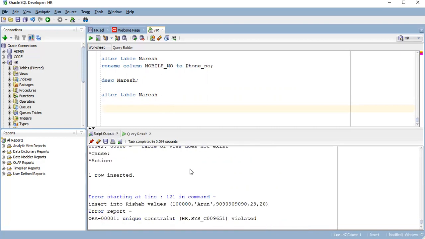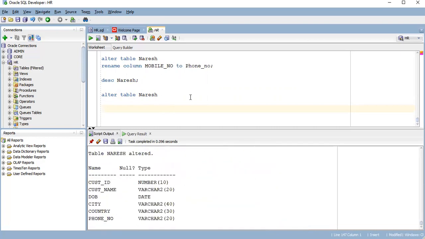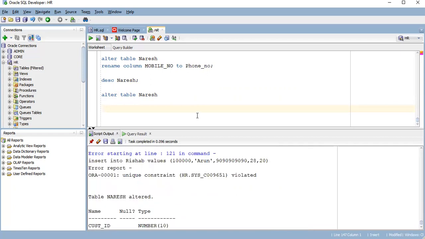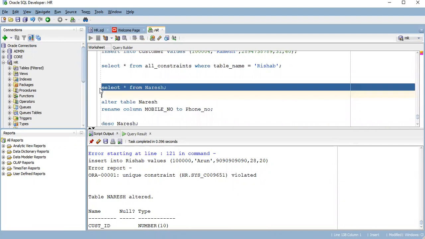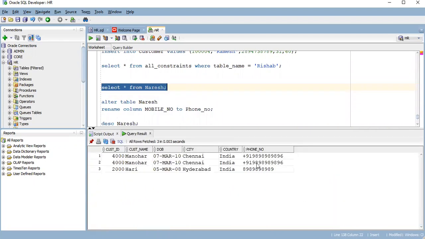Why? Because it has some characters in it. For example, select star from Naresh. See, this plus sign is there, no? This is coming under character, it is not under number, so I have given varchar for this. Usually it will not be like this, but that kind of scenario may also come. So that is why I made it.